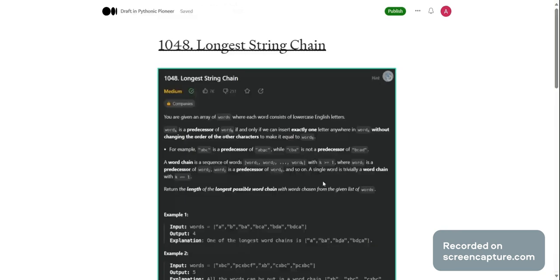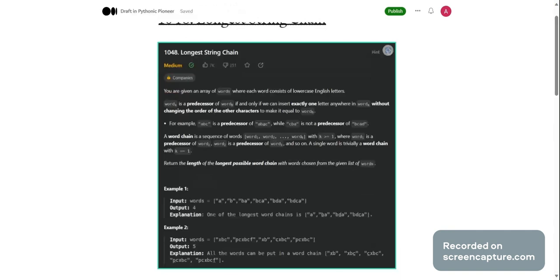Longest string chain. You're given an array of words where each word consists of lowercase English letters. Word A is a predecessor of word B if and only if we can insert exactly one letter anywhere in A without changing the order of other characters to make it equal to B. For example, ABC is a predecessor of ABAC, while CBA is not a predecessor. A word chain is a sequence of words where each word is a predecessor of the next, and so on. A single word is trivially a word chain. Return the length of the longest possible word chain from the given list of words.